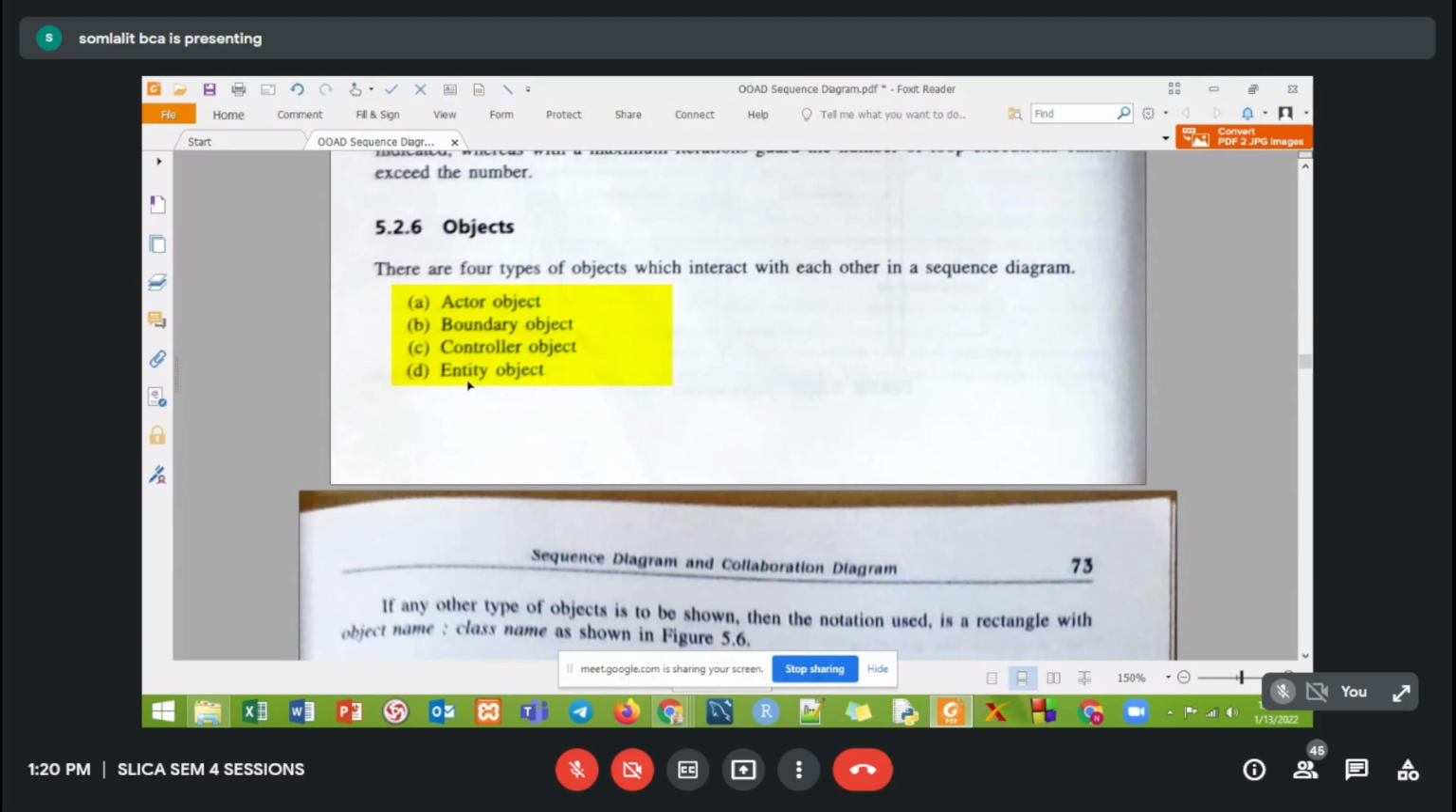Okay, so they have given some description. Many of the times the object is being specified like this, object and class.